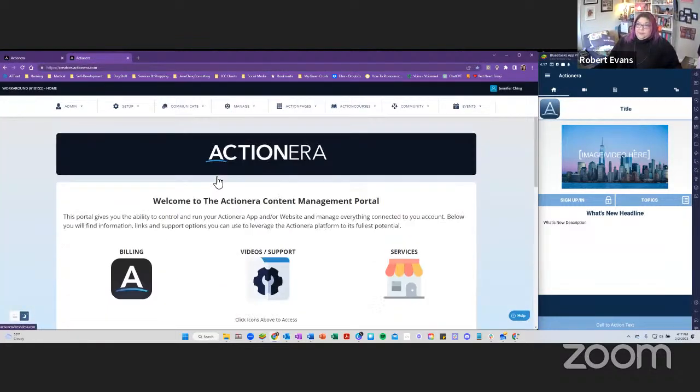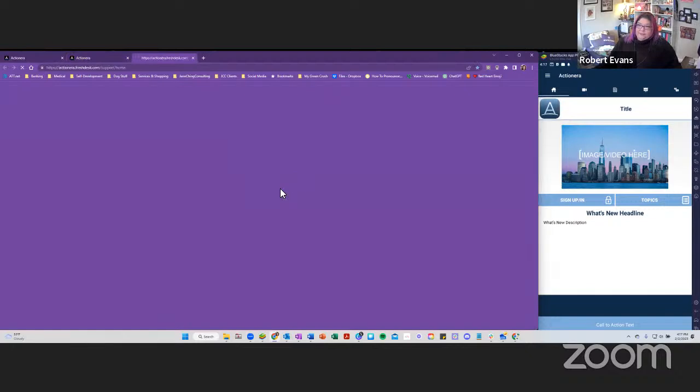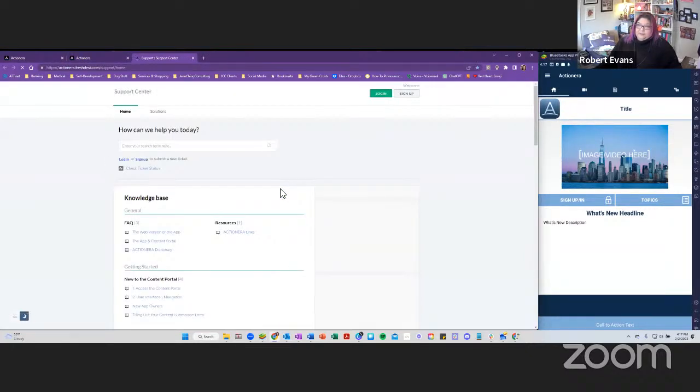Once you log into the Actionera portal for the first time, you can go to support through this link right here. This is our knowledge base, with all of the articles, everything we do in support of you for your apps. And you don't even have to log in. That's just if you want to view your tickets as they're going through.